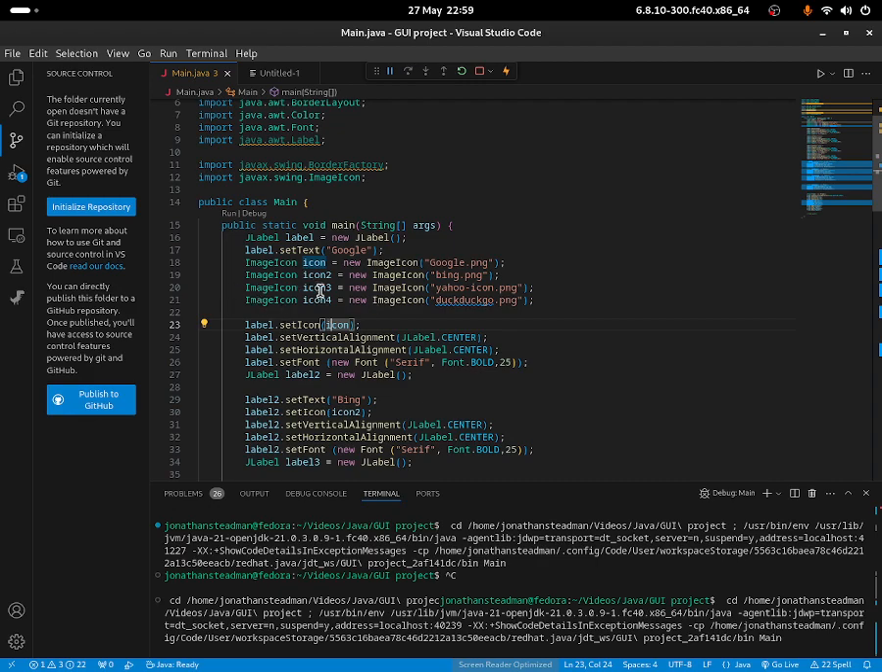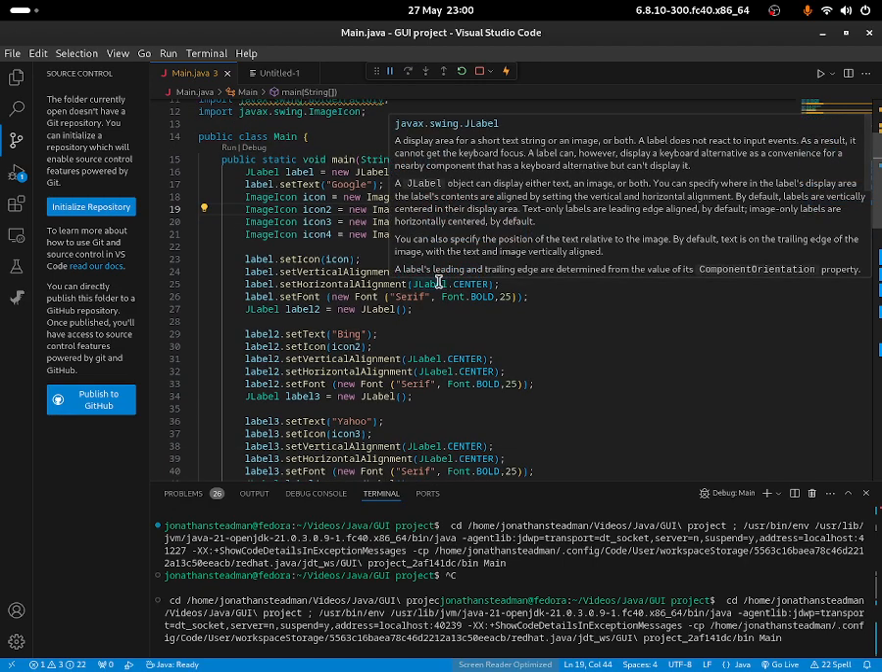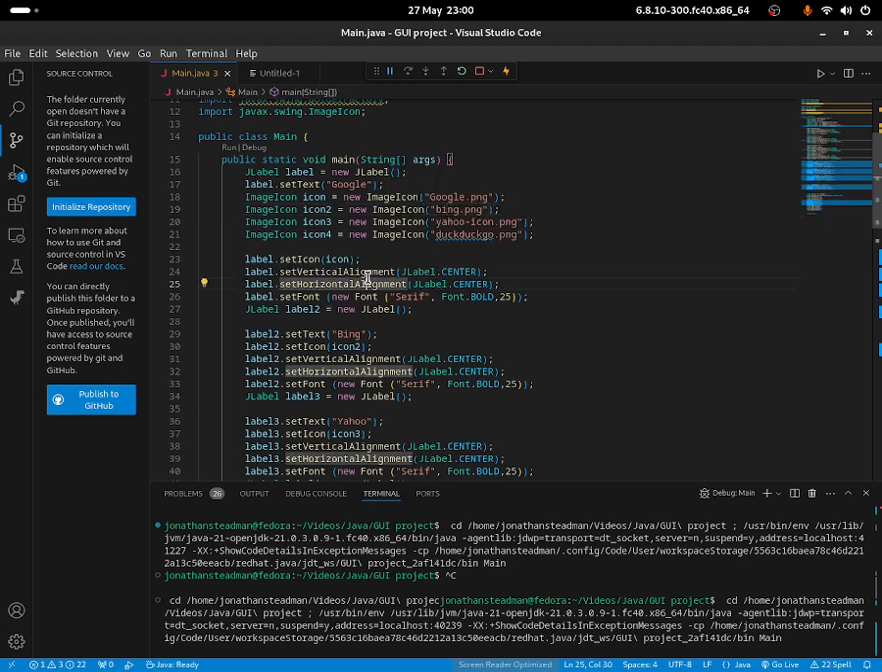There's also icon2, icon3, and icon4. It's basically the same sort of code. It allows you to select which image you want in any directory, but as it's in the same directory, all I need to do is type down the name of the image. Over there I've got label.setIcon, so I'm setting all of these labels to have the image added to it.